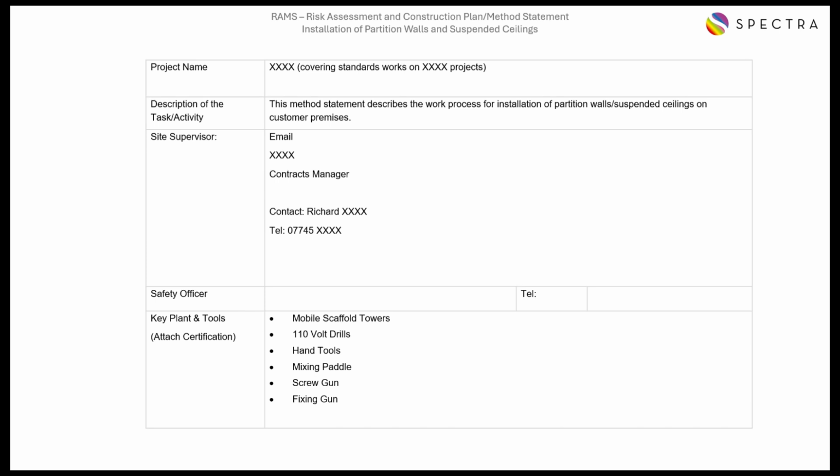Initially, we would want to see the project name and details of the task involved. Ideally, we'd also want some kind of supervisor details for the site manager, contracts manager involved in the works. You may also have a safety officer that you want to include within your safety method statements. We would also look at key areas such as plant and equipment.